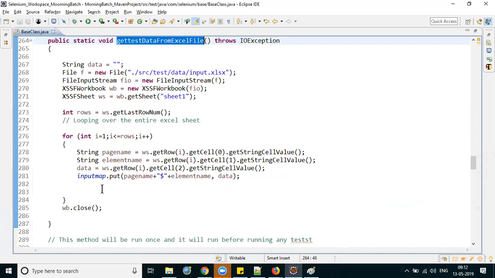Okay. So this is what we need to do. Now, the only change here is that instead of this Excel, you will get a database here. That's all. That is the only difference. Rest all remains the same.